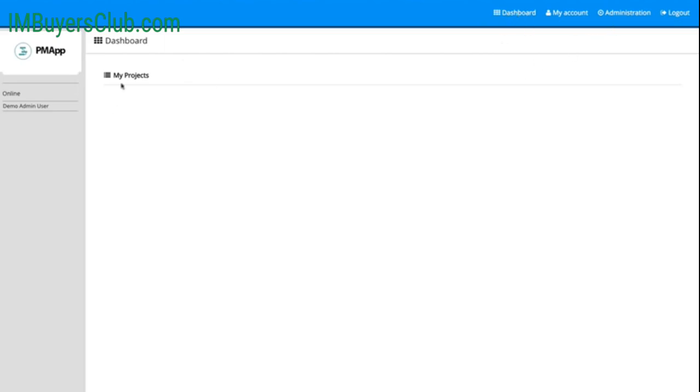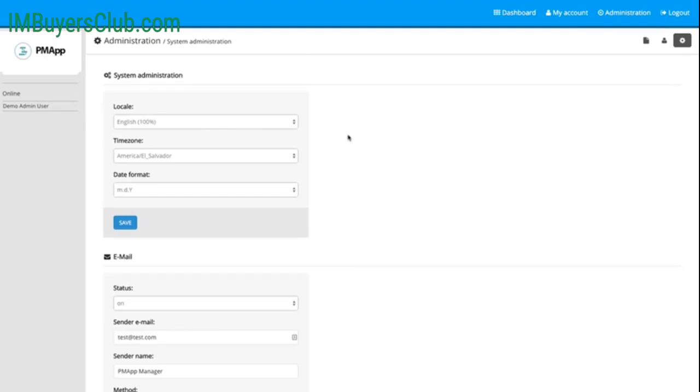So your dashboard, which is where we are now, my account, which is basically your profile. There's administration, and there's project administration, user administration, and system admin. I'm going to walk through these first to show you some of those settings. So let's start here with the system administration. Here's where you can set your locale, your time zone, and also your date format.